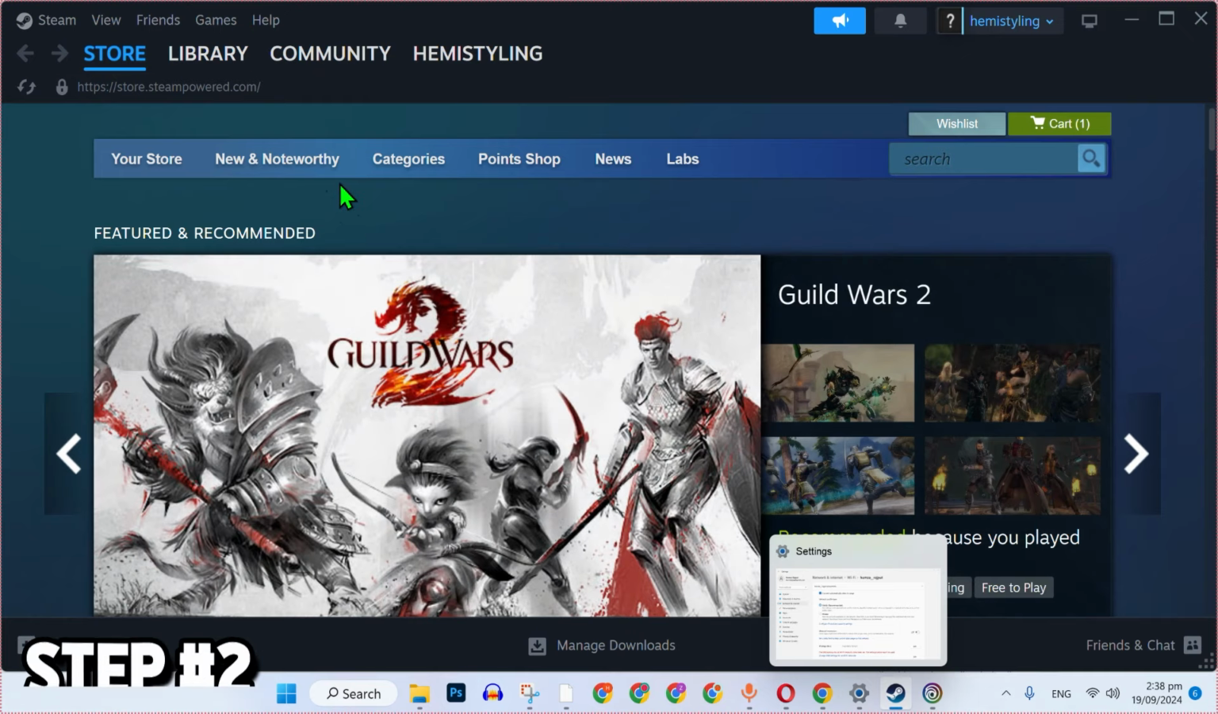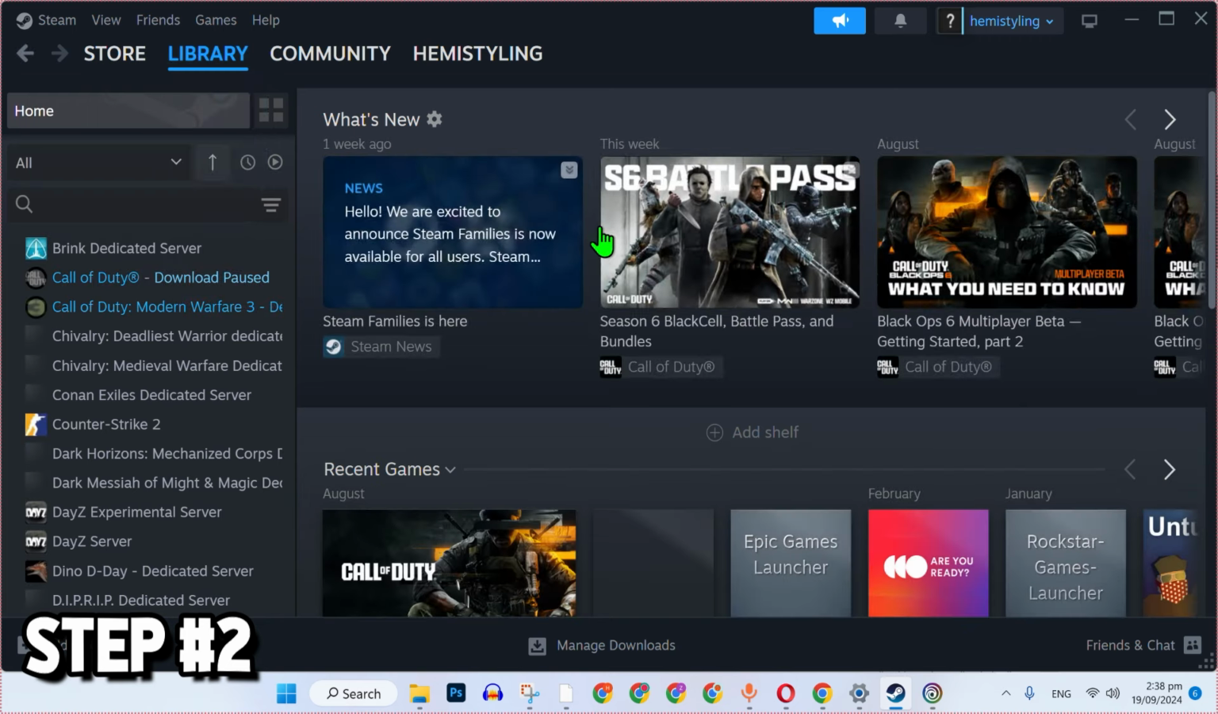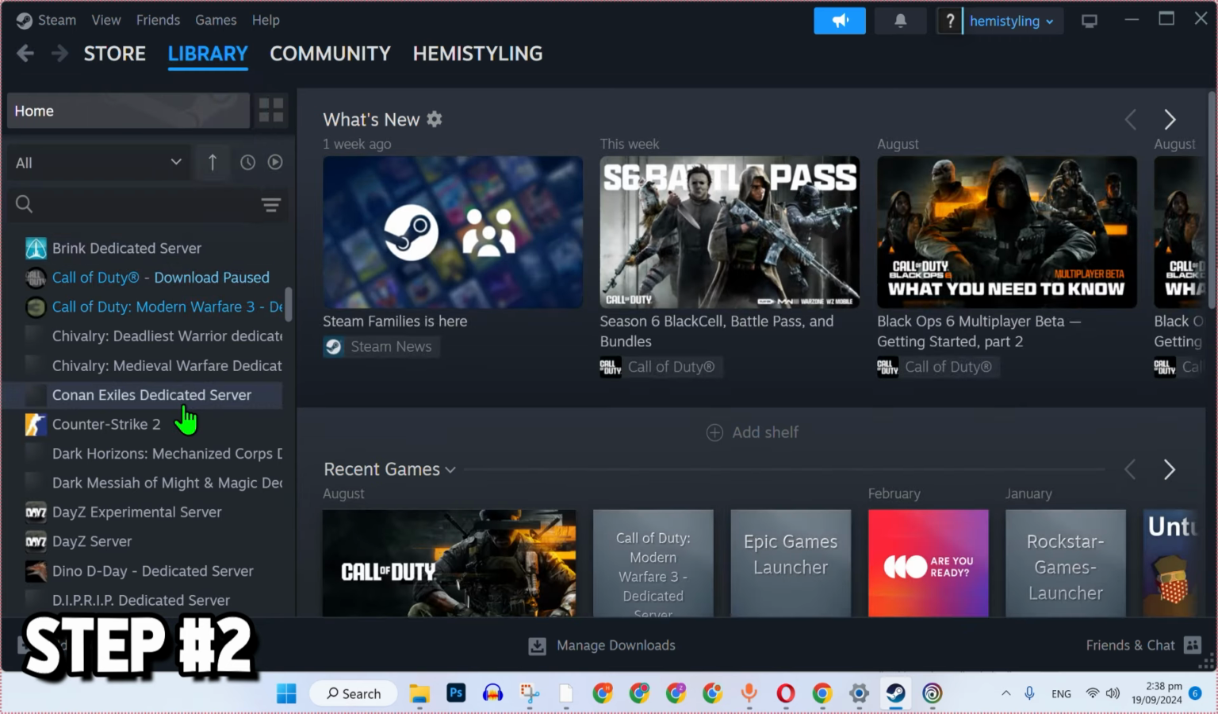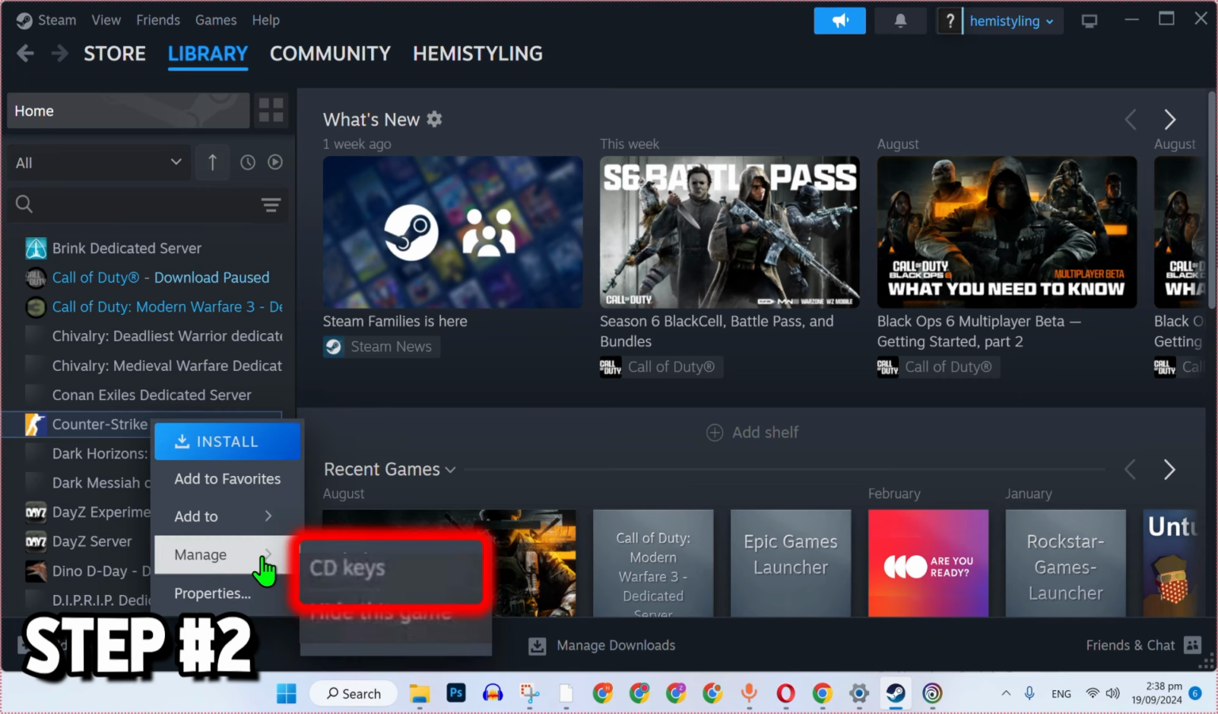And then from this Steam, you will be on this store. You have to open this library from here. Here you can see all of the games that you have downloaded. Now simply click on the game and right click on that. Here you will get this option of manage. If you hover at that, it will show you this option CD keys.